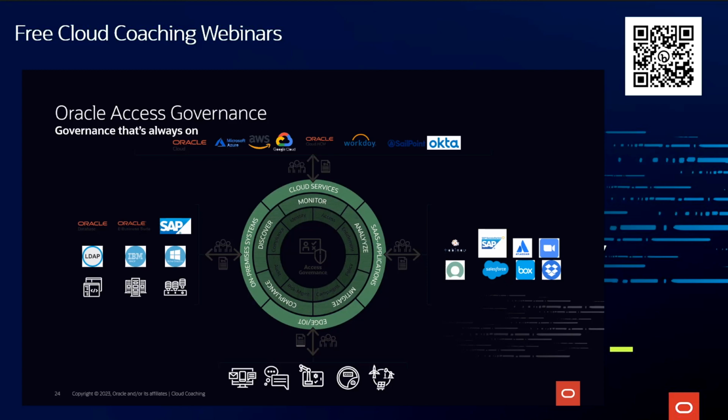So that goes beyond the standard kind of directory type of user management and moves into a full-blown AI-driven, data warehouse-driven governance management solution for all the entitlements across both enterprise applications and cloud-based applications. So that's the next step.